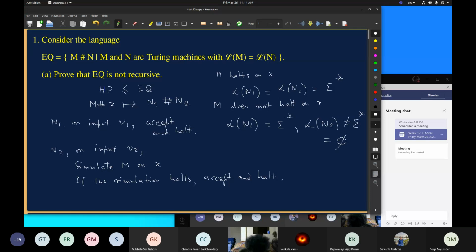So just think, what is the input, what is the output? Also the fact that a total Turing machine given this can generate this and halt after a finite amount of time. Irrespective of whatever M and X is, it will generate the descriptions of N1 and N2 and halt. So that's about the reduction, right? You convince yourself that these machines, given a description of M and X, can easily be generated.